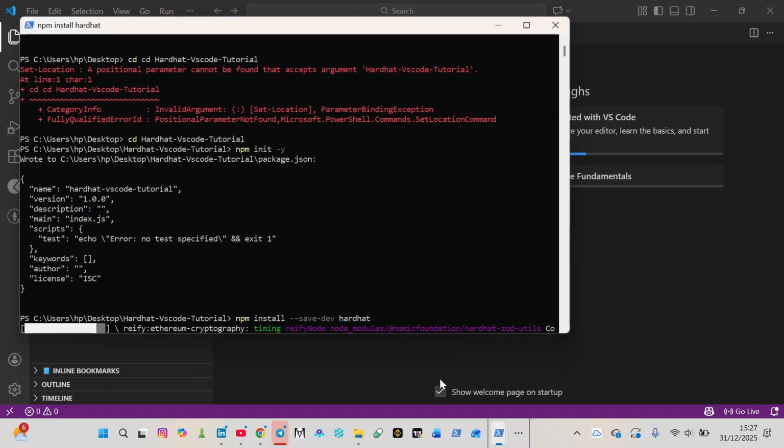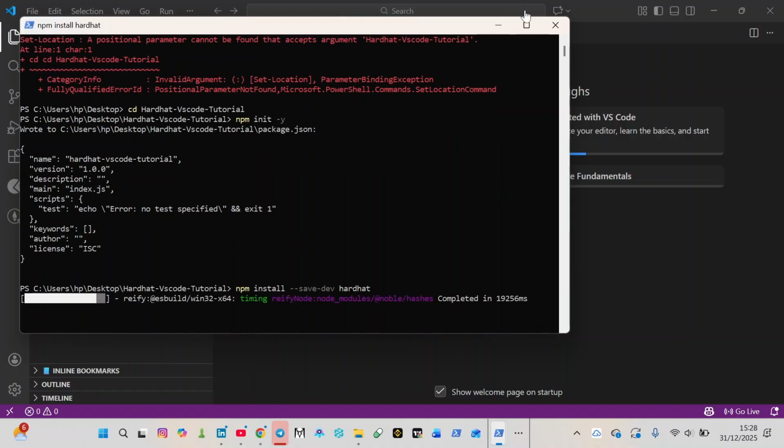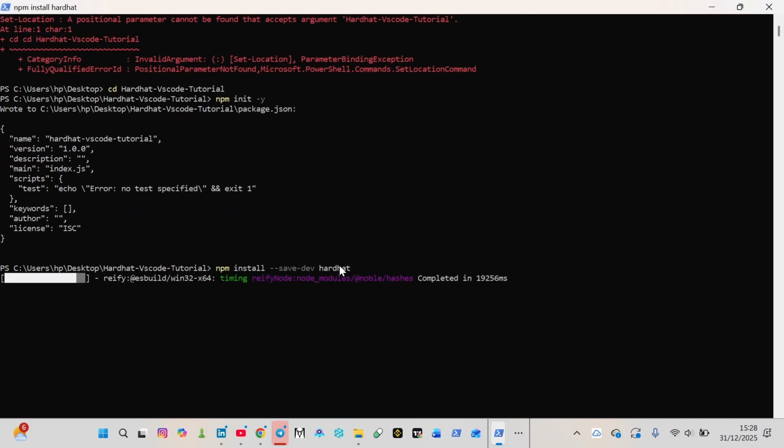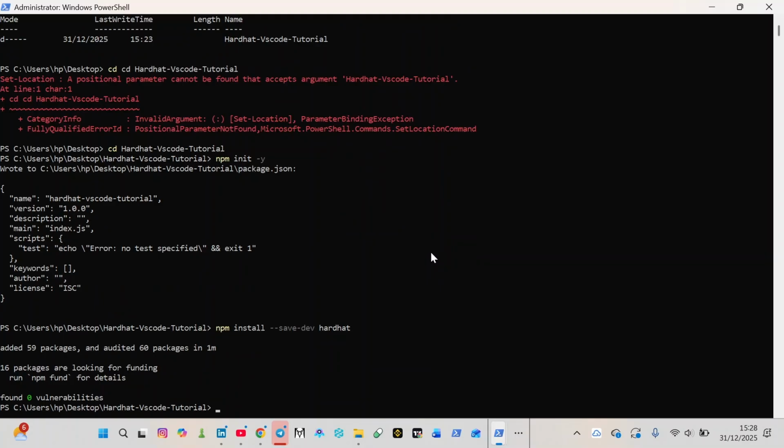It's still installing. Give it some seconds. Okay, it's actually done installing. So next step we'll just install our Hardhat, which is by using npm install --save-dev hardhat.